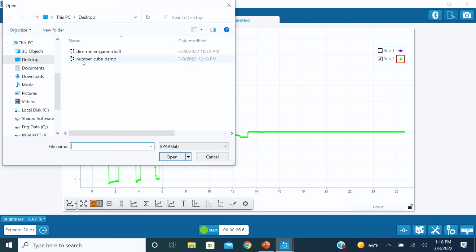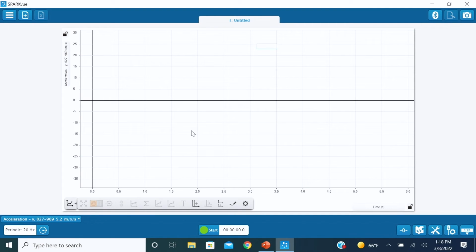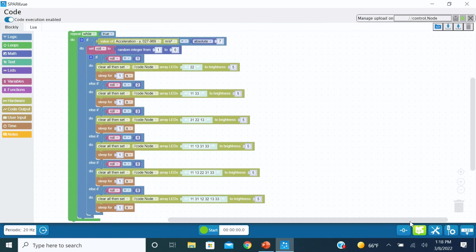So maybe you want to see something a little bit more advanced. Your kids are beyond this point. We have got you. I'm going to open a code that I already have set. And for this one, I want to utilize acceleration Y. This is because we are going to turn this code node into a random number cube generator. So essentially, when I shake the device up and down, triggering that acceleration Y, it's going to cause this to occur. I'll show you the code.